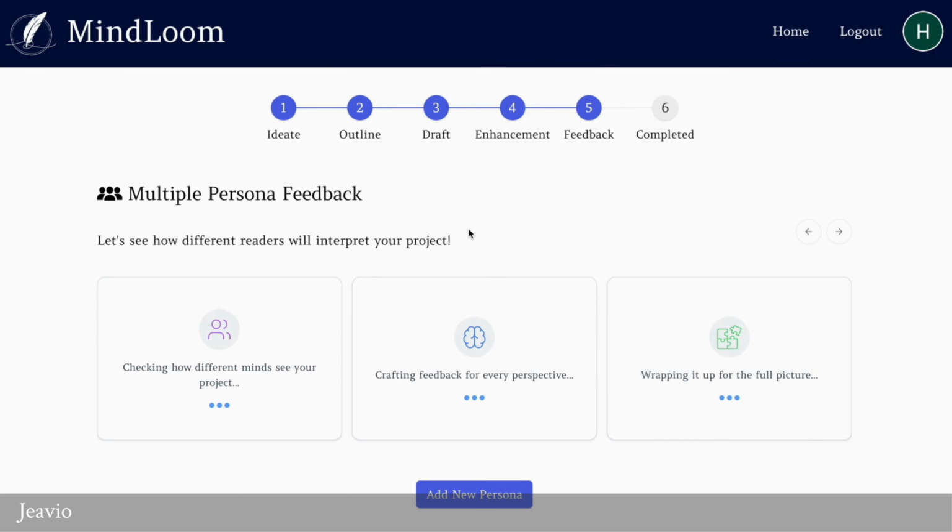So the main feature of the Mindloom is persona feedback. So basically based on your content, if you want to see how different audiences will perceive your content, by default we are giving three personas, that is expert, novice and general audience. So it will show you how an expert of the target audience will perceive your blog, how they will think about your blog, what are their suggestions about your blog.